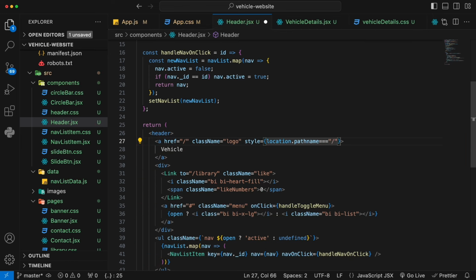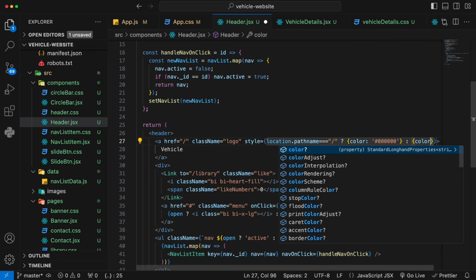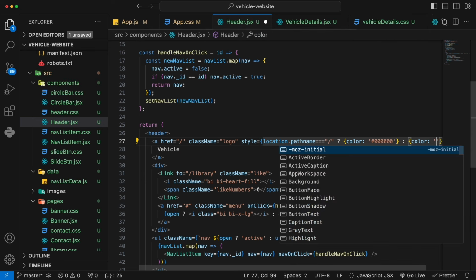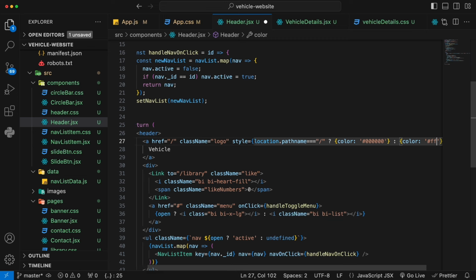If it equals slash, that basically means we are on the home page, and then we want to render the logo color in black. So we give it a string. Things have to be in a string if you're going to render a color. So that's going to be 000, sorry, #000. If it's on the home page, we make sure the logo comes in as black. Otherwise, on other pages, we want to make sure the color is white. So the white color is going to be #fff.